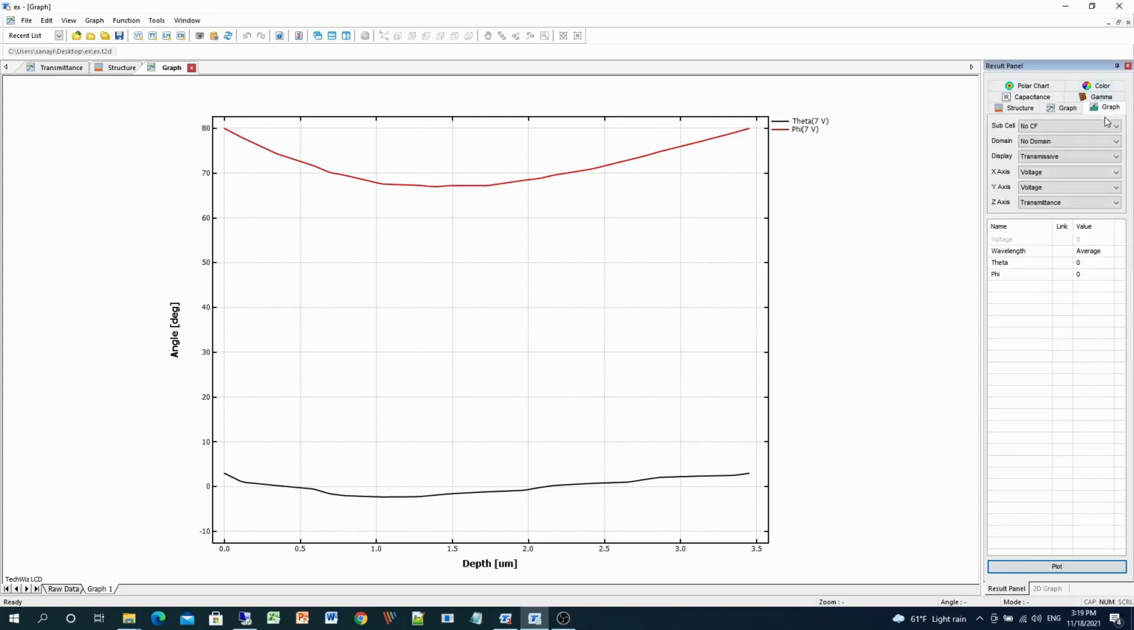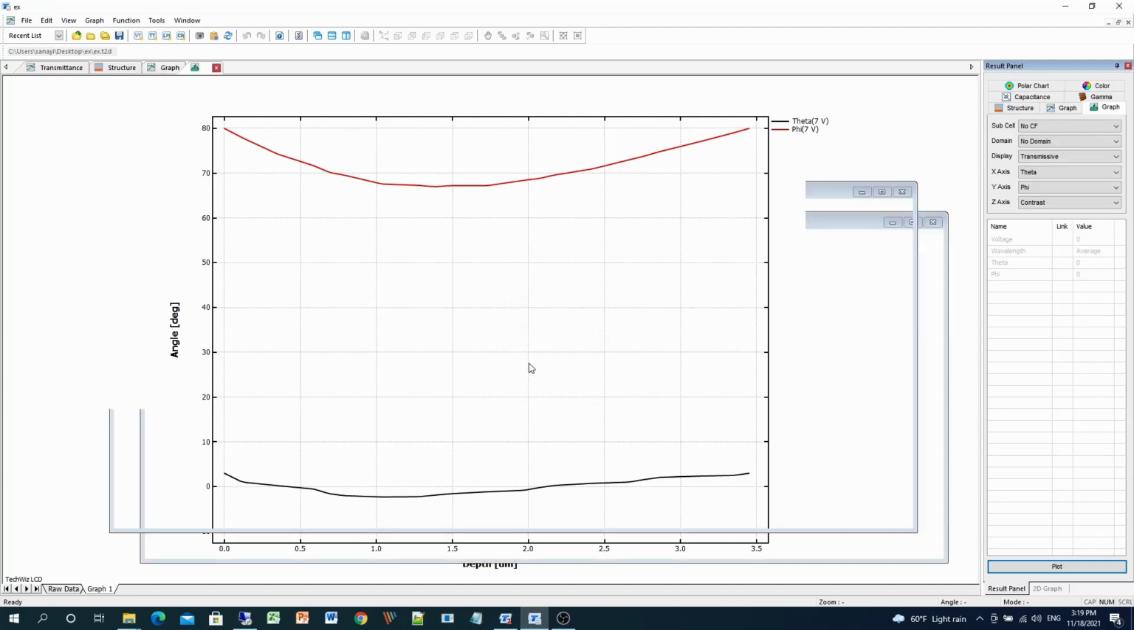And let's move on to the next tab, 3D graph. You can check the calculated result in the form of 3D graph. If you want to plot the contrast according to theta and phi angles, please set the conditions like this. X-axis is theta, y-axis is phi, and z-axis is contrast. And then click plot. As we want to check the contrast result, select the voltage condition for the white and black states. I will use it as default. Click OK.